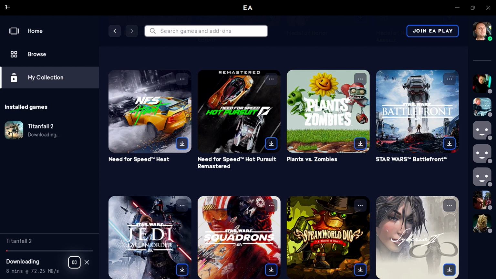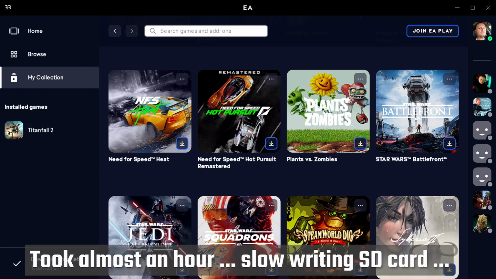Okay, so real quick, it does look like it's going to want to re-download the game. Absolutely ridiculous. I have no idea why they would do that. So I did have to hit pause and resume in order to get this whole process going. So we're going to have to let it sit and download again, and then we'll be back to finish our video. All right, so finally Titanfall 2 downloaded.